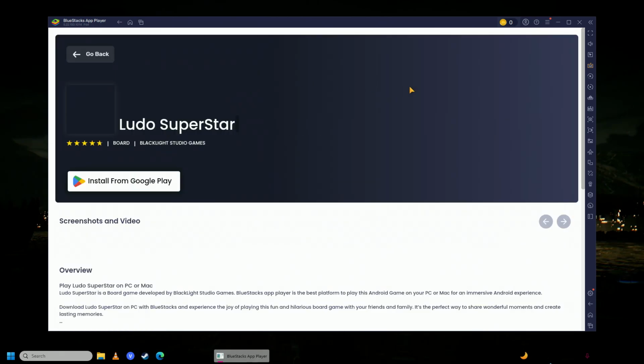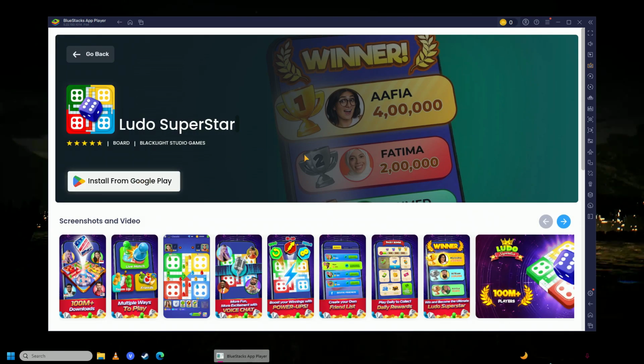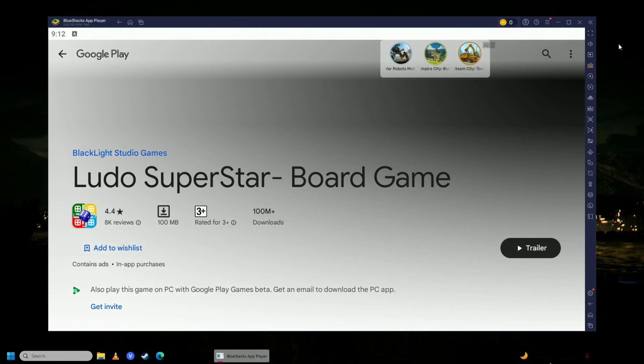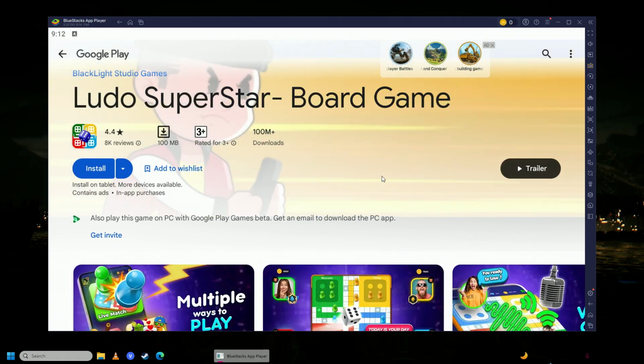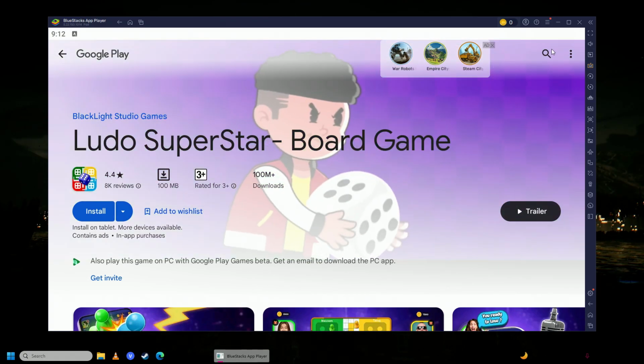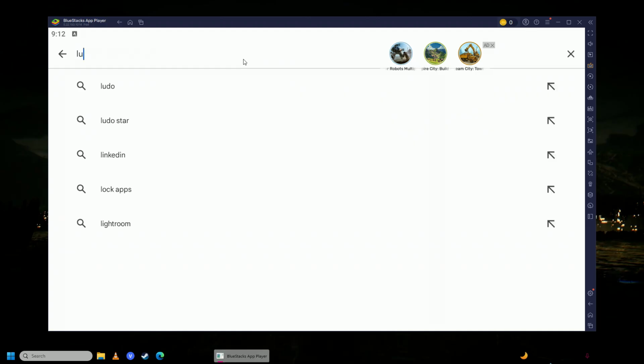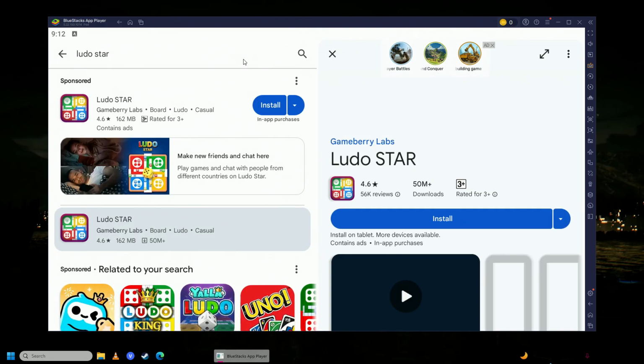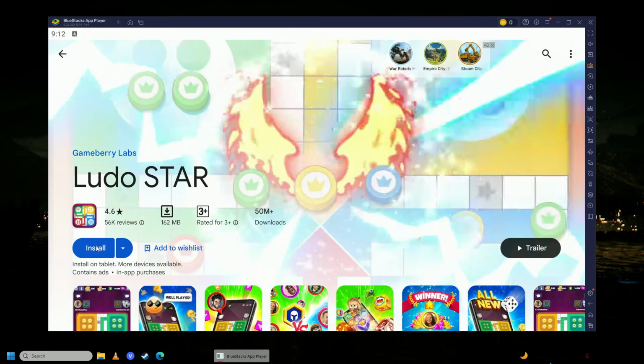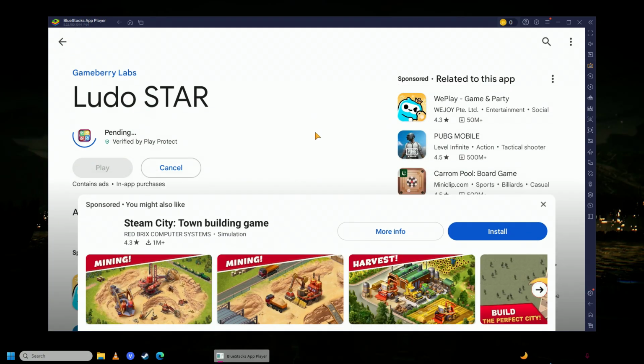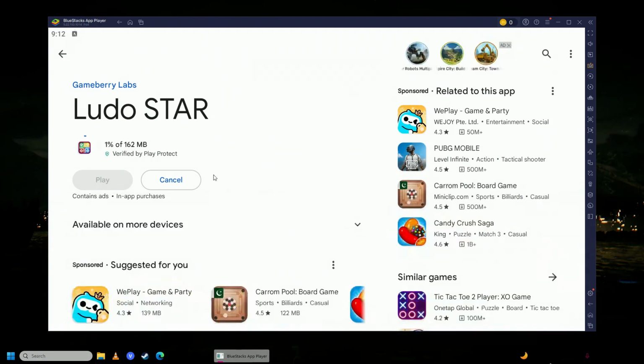Here it is. You're going to click install from Google Play. And here you can either download this one or you can just search for Ludo Star. Here it is. Now just go ahead and click install on here and then it will start downloading on your computer. And once it's done downloading, you can go ahead and play the game.